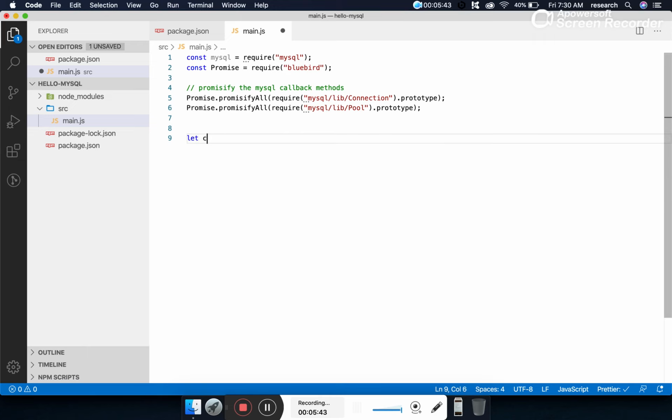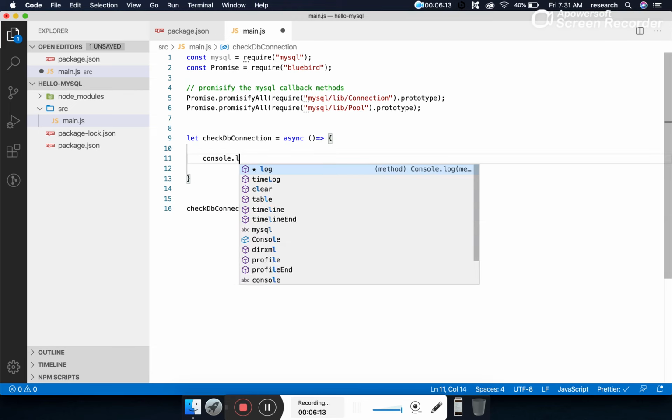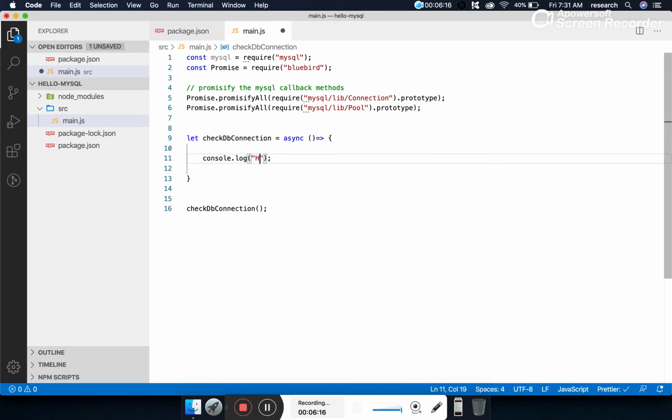Let's check db connection. I'm creating one method, checkDbConnection, and I'm making my method asynchronous by using the keyword async. What I will do is call the method at the end. That's how this method is going to be called. So we can print here something with console.log, just to check the output.